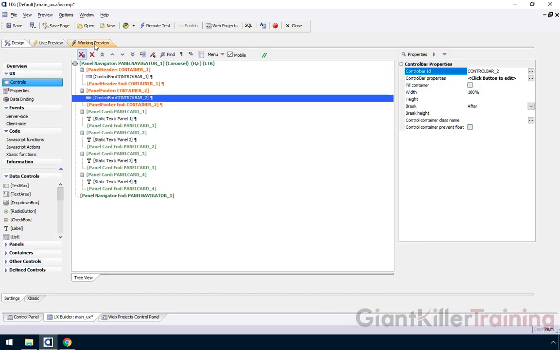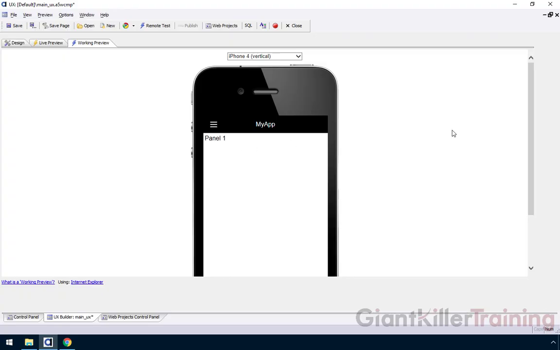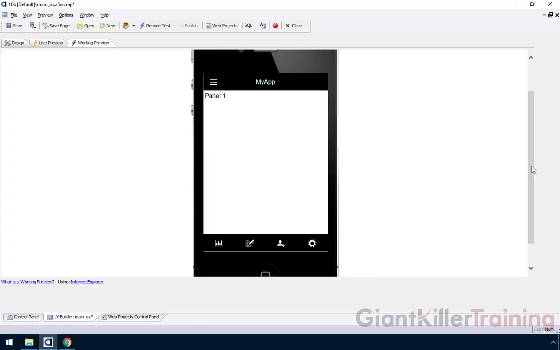So let me go back into Working Preview. And you'll see we have a full working app. A couple things: you'll notice that I have a content area in the middle called Panel 1, and as I click these buttons down below, the content changes. This is called a panel metaphor. Basically, you have a panel that includes content, and you can swap that in and out of view with the user to show what is important to them at that particular time. Surrounding this is something called a panel navigator that is the traffic cop that manages that.